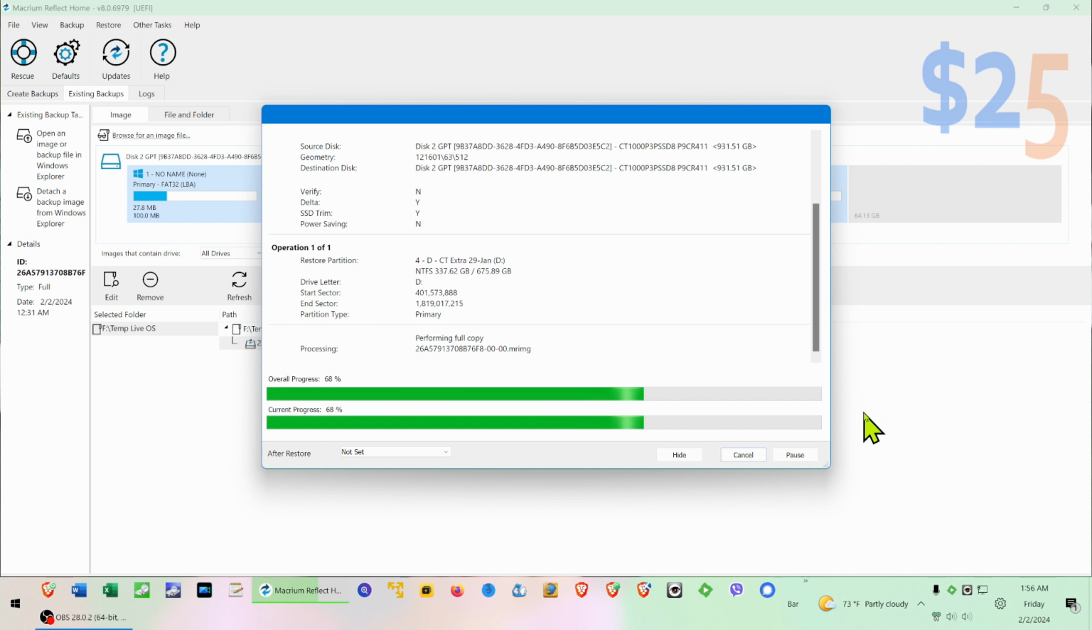Is there a better way to say that? Optimal way to set up Windows 10 or 11. Smart way. Maybe smart. Maybe smart. That's what I'll put in the title. Smartest way. Vape, Banter, and the smartest way to set up Windows 10 and Windows 11.